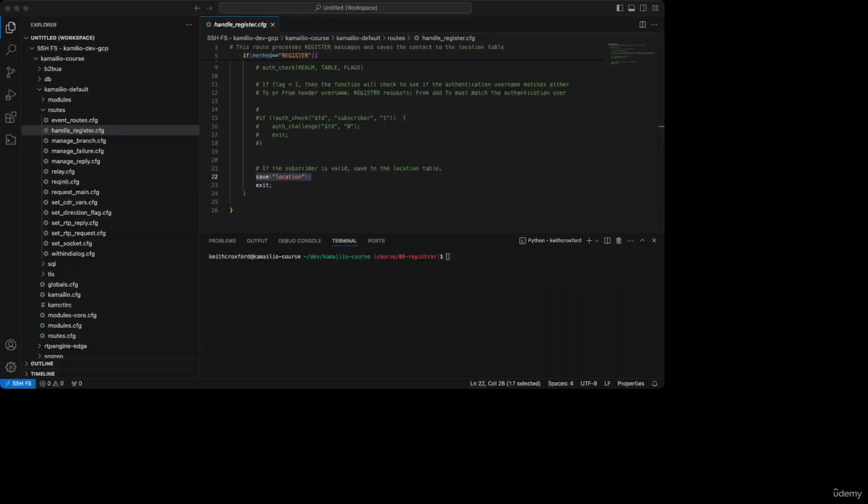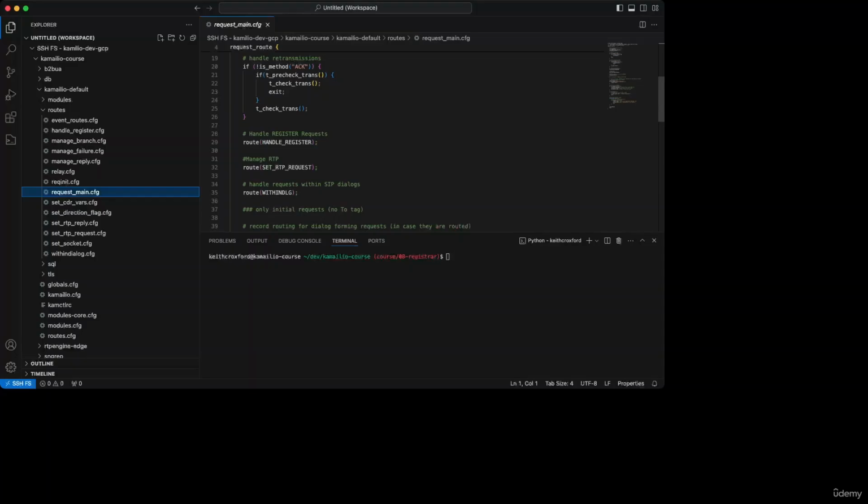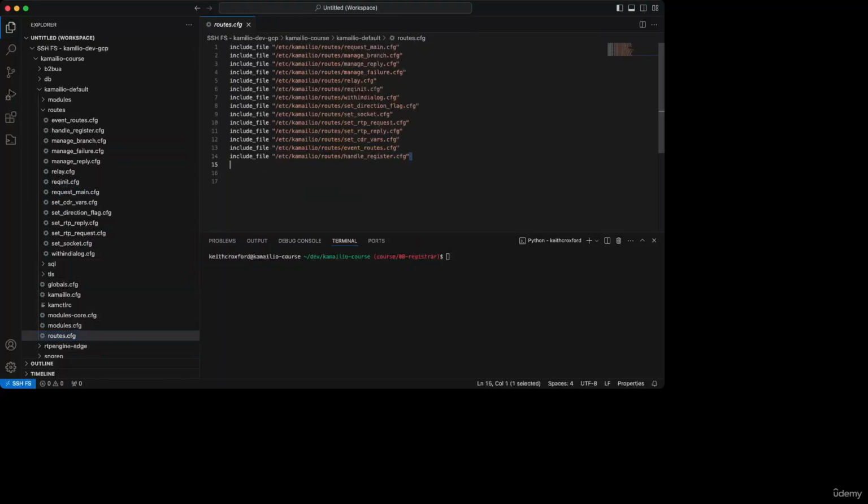Now that we have that file saved, you need to put that into your request main so that it gets called. We're going to put it a little bit closer toward the top. So we're just going to do route, handle register, and put it right there. And of course, we need to add that into routes.cfg, and we just need to do an include file there. We also do need to do some things with PJSUA.